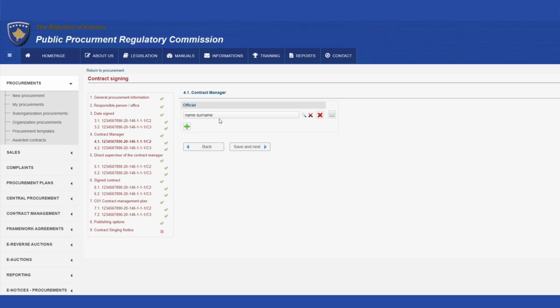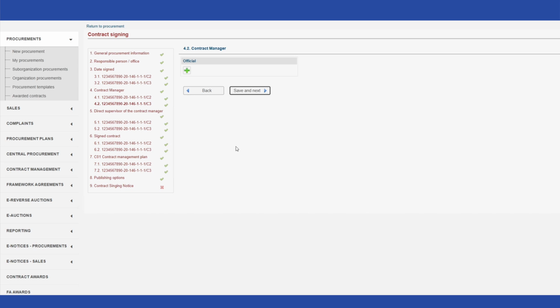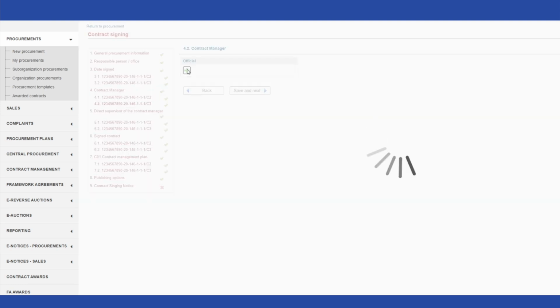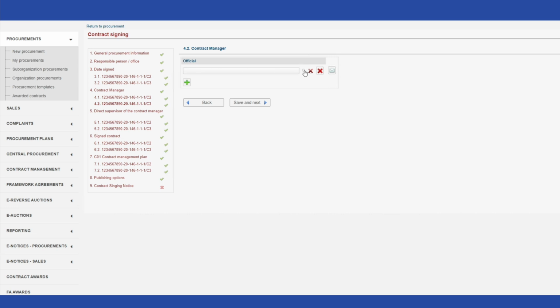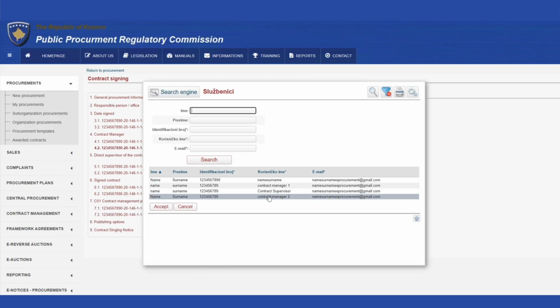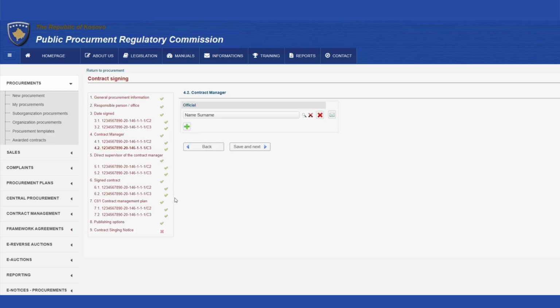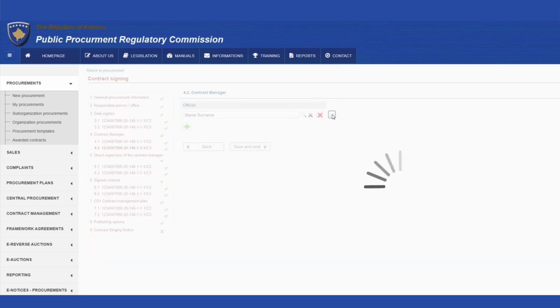After appointment, upon clicking the Message button, the contract manager will receive a confirmation message. The contract manager for Lot 2 is defined in Step 4.2 from the Contracting Authority list. Similarly, after appointment, upon clicking the Message button, the contract manager will receive a confirmation message.